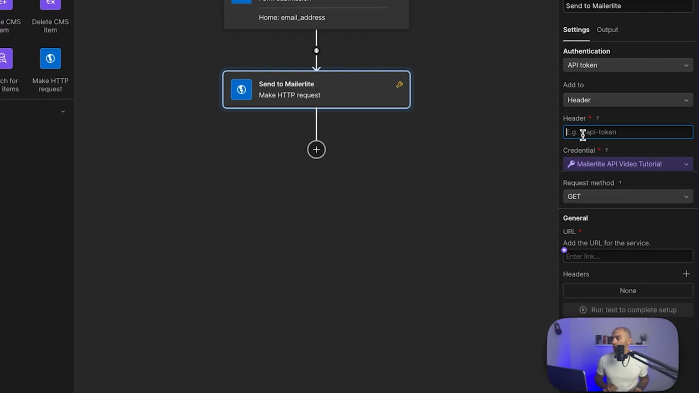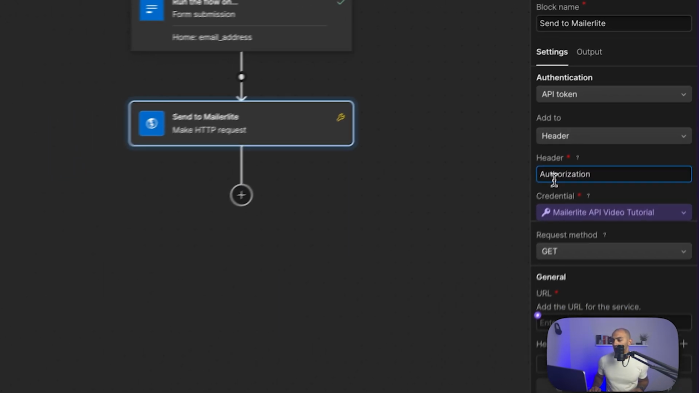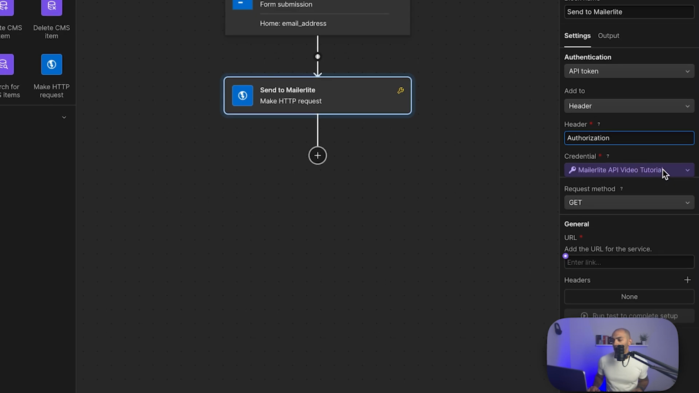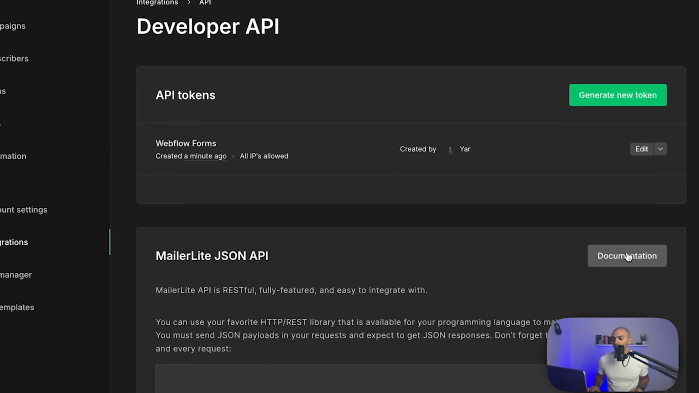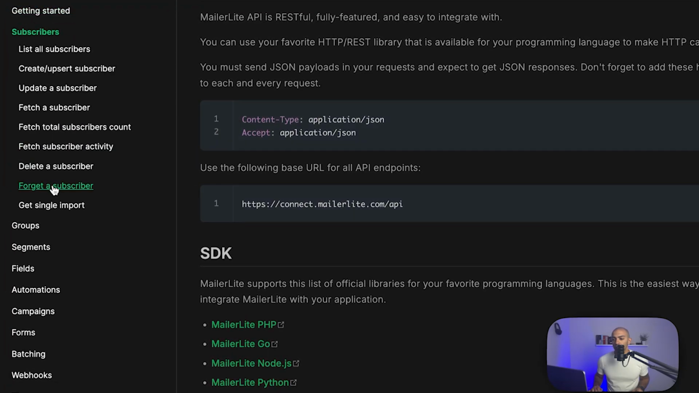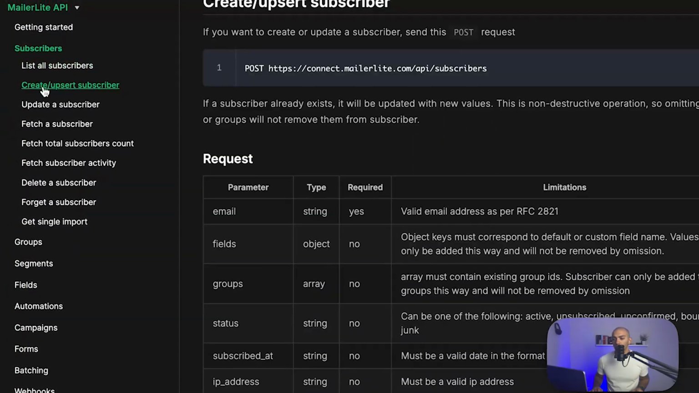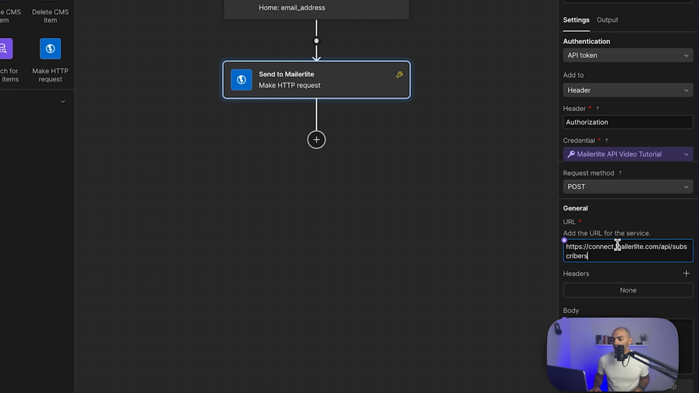In the header, we're gonna write authorization, because that's the field. So it's authorization, we have the credential API, and then the request method will be post, because we're gonna post this information back to MailerLite. And here we're gonna paste in a URL that is given in the MailerLite documentation. So if you go to the documentation, you can find those keys. So if I go to subscribers, if I wanna create a new subscriber, I will use this base URL. And as you can see, we're gonna use method post, and we're gonna paste this URL here.